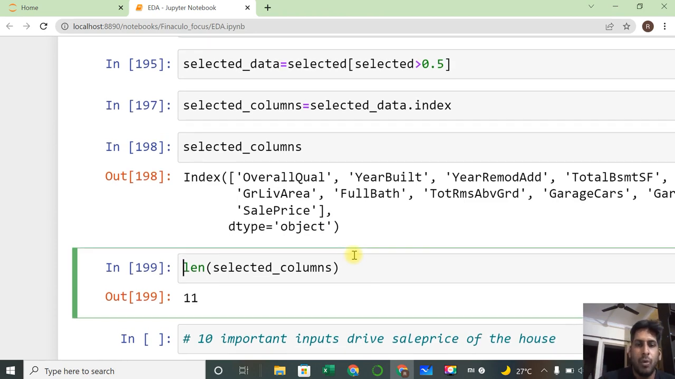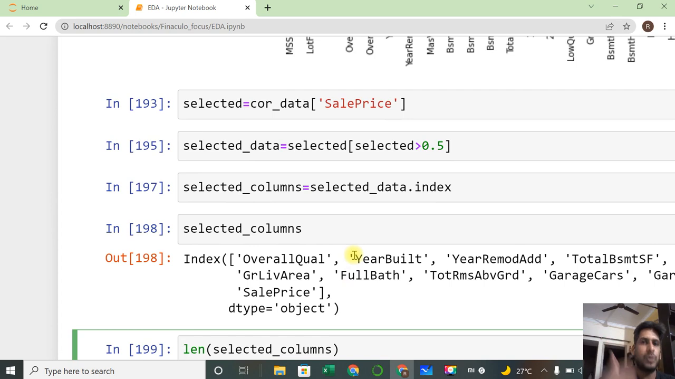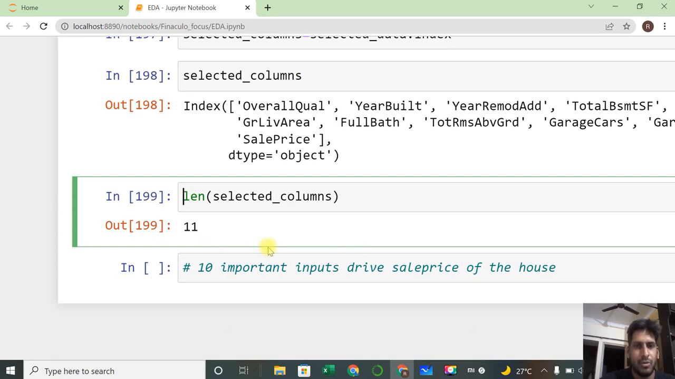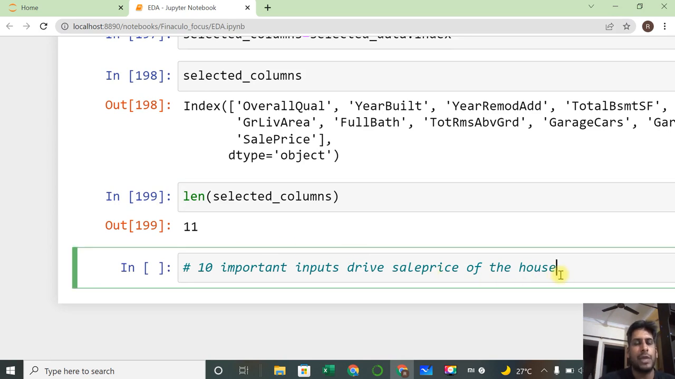This entire process so far, whatever you have learned from the EDA, from connecting the data from the CSV file till selecting 11 columns, is nothing but exploratory data analysis. All three steps together, data analysis, then feature selection, feature engineering, all three together we call exploratory data analysis.